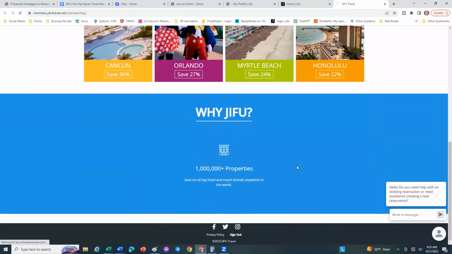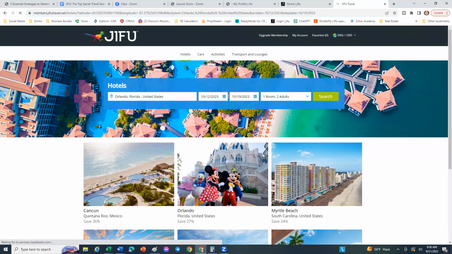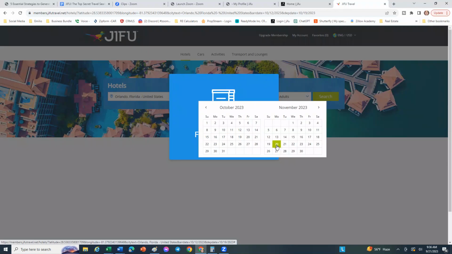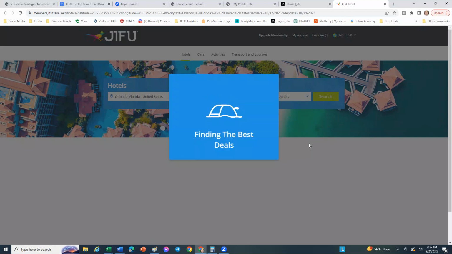While we wait, why Jifu? Because there's 1,000,000+ properties where you can save anywhere in the world. Okay, so I'm going to select the dates. Let's say November 20th to November 24th. Okay, and it's going to find me the best deals. And it's going to filter from the higher percentage that I saved to the lower percentage. And you'll take a look at that right now.